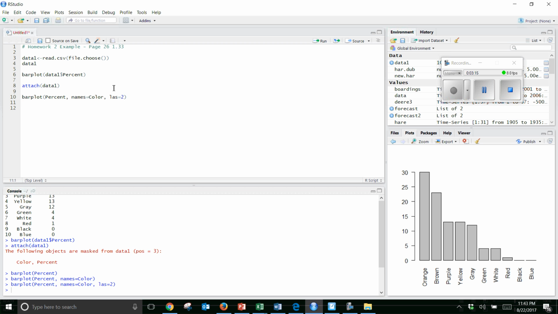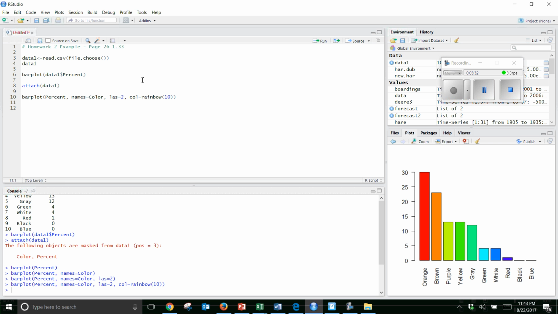Okay. And you can see how those on the x-axis now the categories or the colors are vertical. Then of course we're going to add some color to it. We'll do COL equals rainbow. And I don't know, we'll just put 10 in here. Okay, so we got some colors.